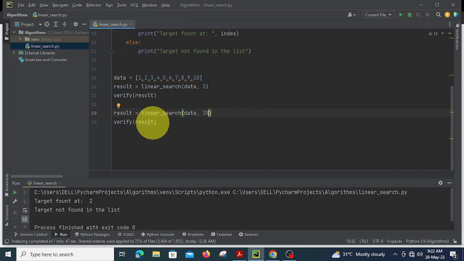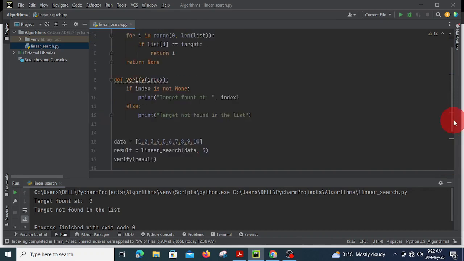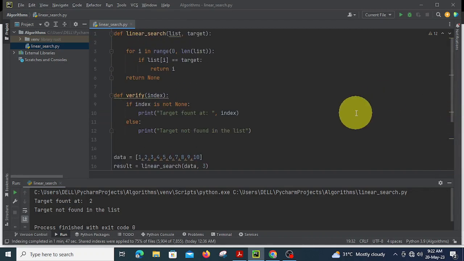Then for the second one, I put a target value of 20 and there is no value that is 20. That is why I say target not found in the list. So that confirms the linear search. This is basically how to implement linear search. So what we are going to do right now is I'm going to show you how to implement binary search as well. So let's dive into it.